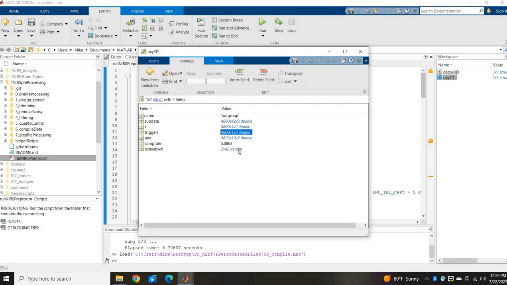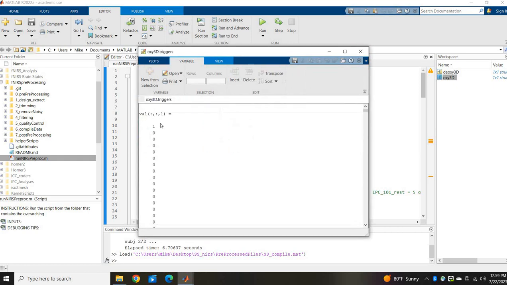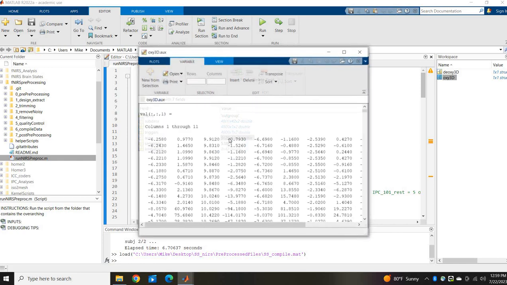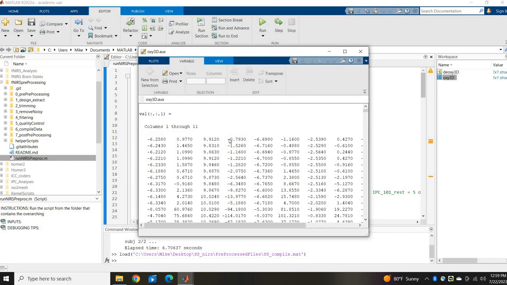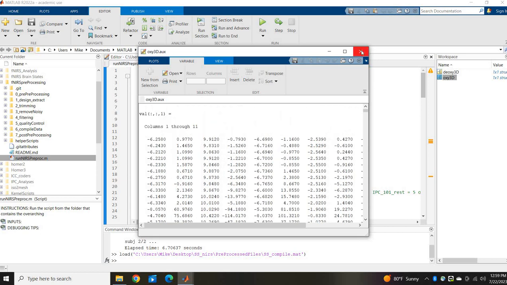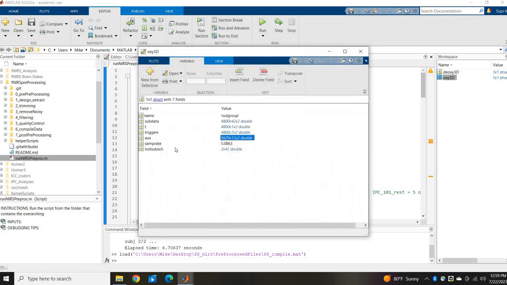We have our triggers. Because I trimmed it based off of the first trigger, the very first variable is yes, it's a trigger, and then the rest are no, it's not a trigger. I have my auxiliary. I wasn't sure if I had auxiliary, but it still compiles it, even if you say I have 0. So these are accelerometers. I have my sample rate, which is about 5 samples per second.